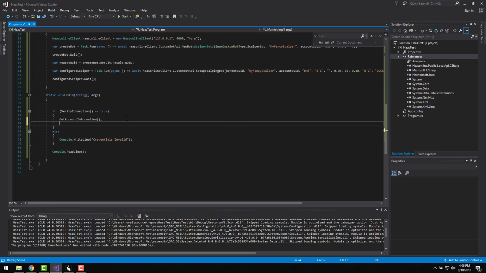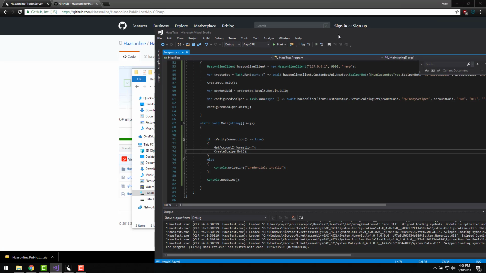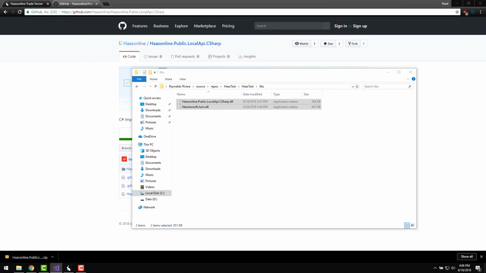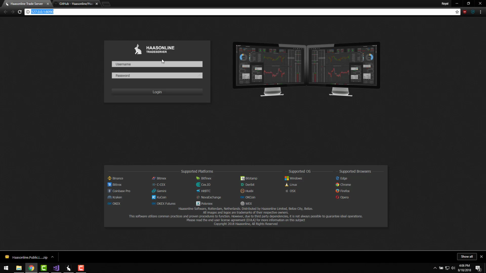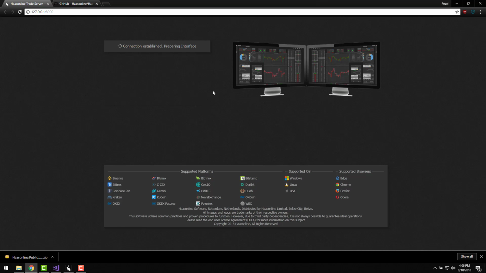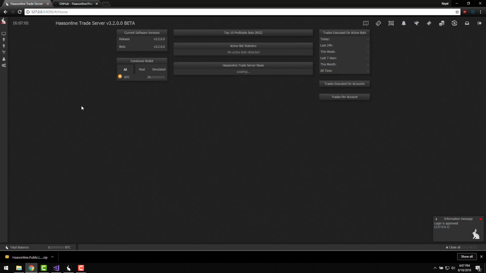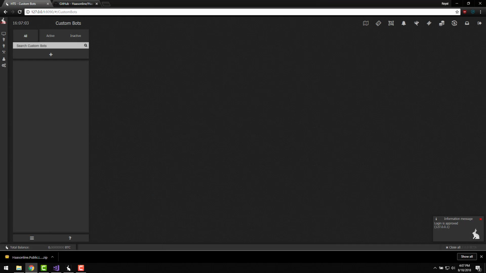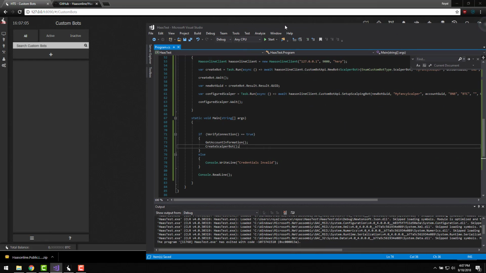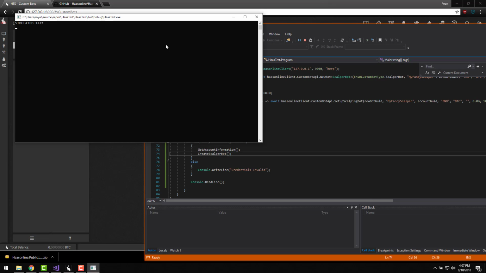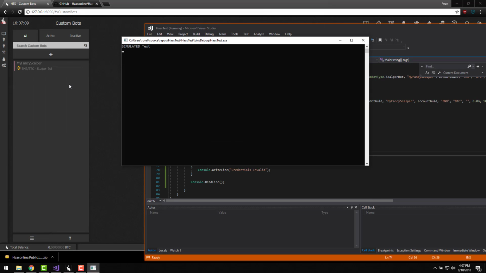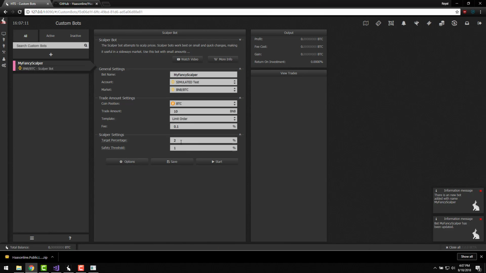So let's go ahead and do create a scalper bot, and let's see what happens. So I'm dragging off the IDE to the side for a second, and then I'm just going to log into my local instance. Let's go to custom bots, drag this over, let's hit start. And there it is, my fancy scalper. And it has set to exactly what we told it to.